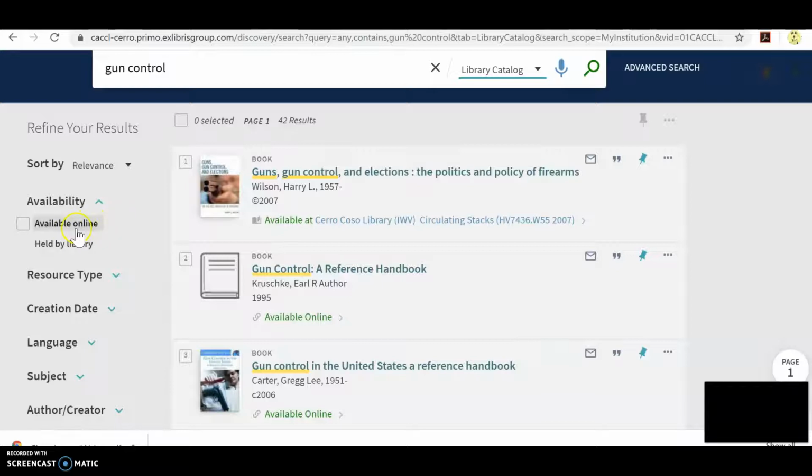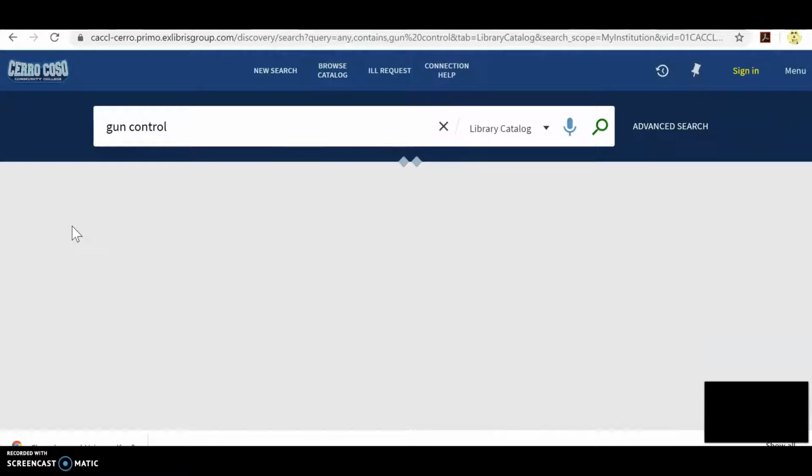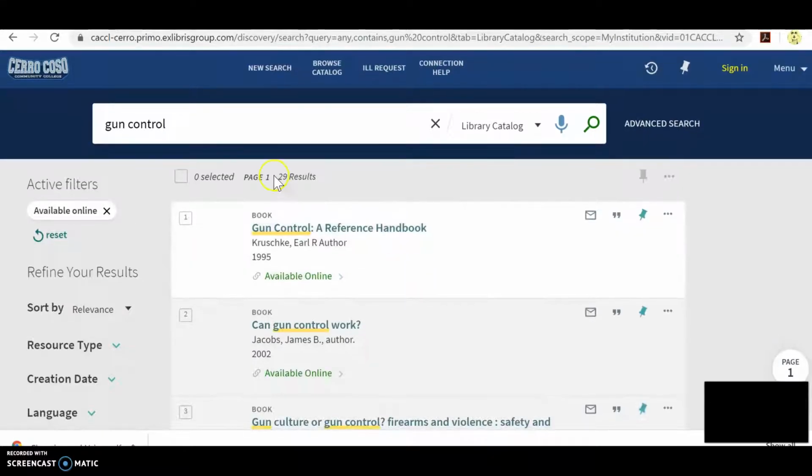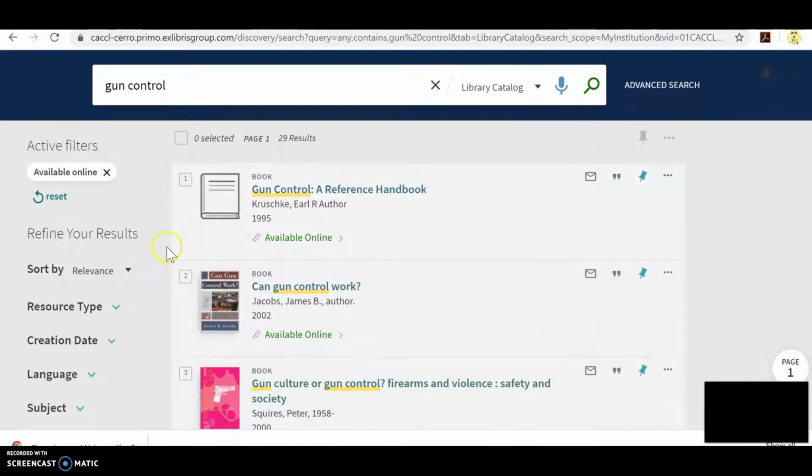So anyway, I can limit my search to only ebooks by clicking this available online link. And now all of these books that I'm looking at, these 29 results, are only electronic books. I can also sort by the newest to the oldest date.